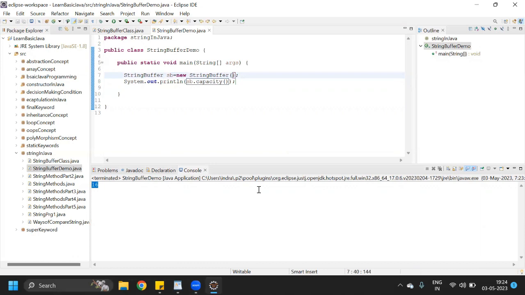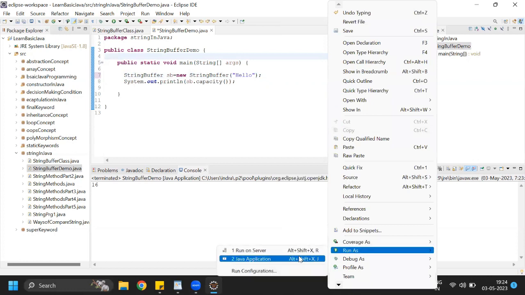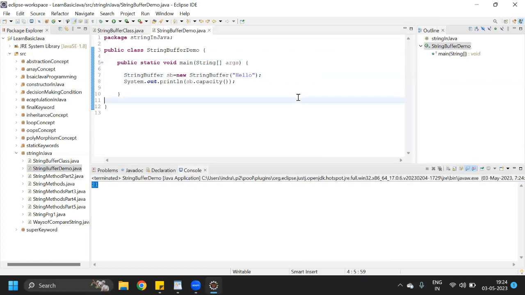If we pass any string here, let's say I'm passing hello, right? Then the capacity will increase. It will add the default capacity plus whatever characters you have provided. So 16 plus these characters: 16, 17, 18, 19, 20, 21. Now it will give an output of 21. See the output, right? So this is the capacity of the StringBuffer class.